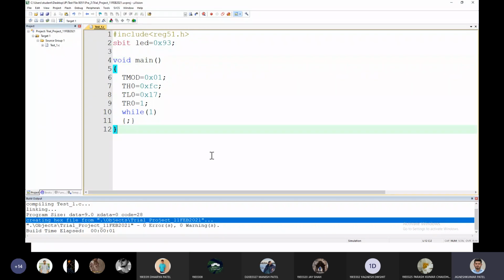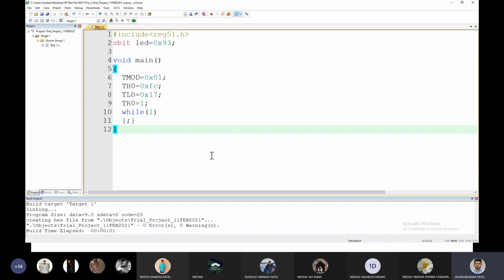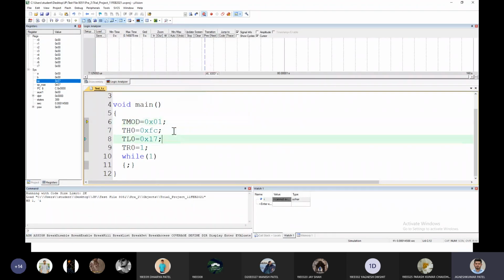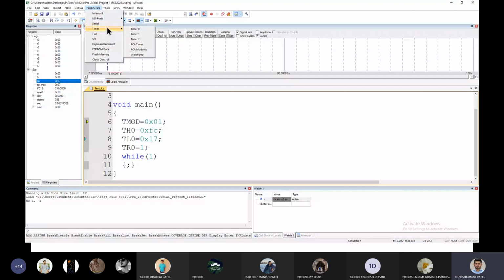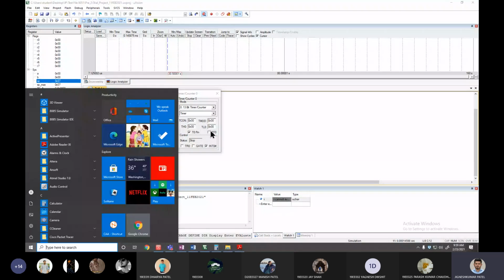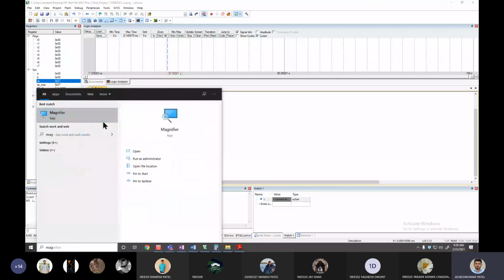Now let's run this program and check what happens. F7, I'm going to debugging mode. As I'm working on the timer, I need the timer. So let's go to Peripheral, Timer and Timer 0. Right now it is in 13-bit mode. It shows the timer, TCON values, TH0 value, TL0 value, TMOD value. If you are not able to read it, I should magnify it.